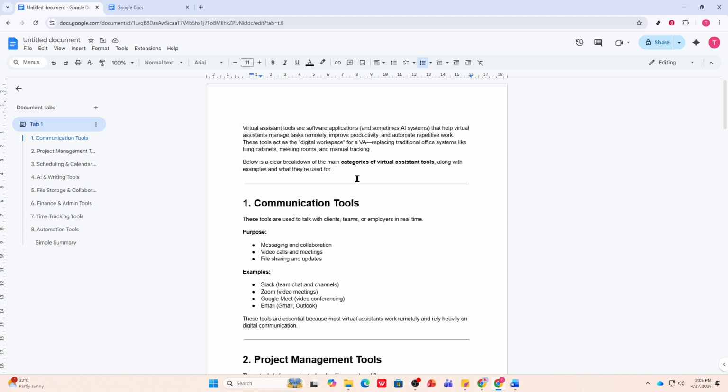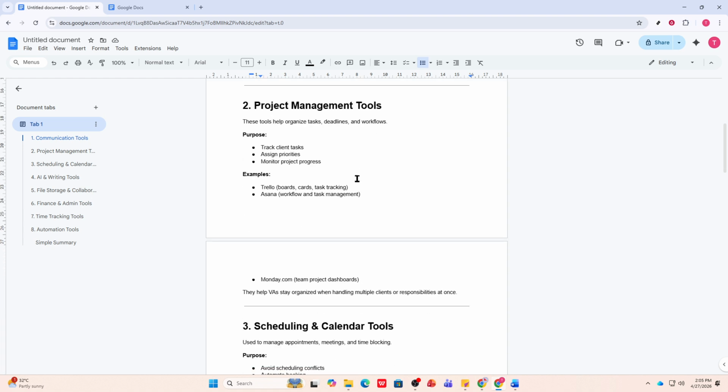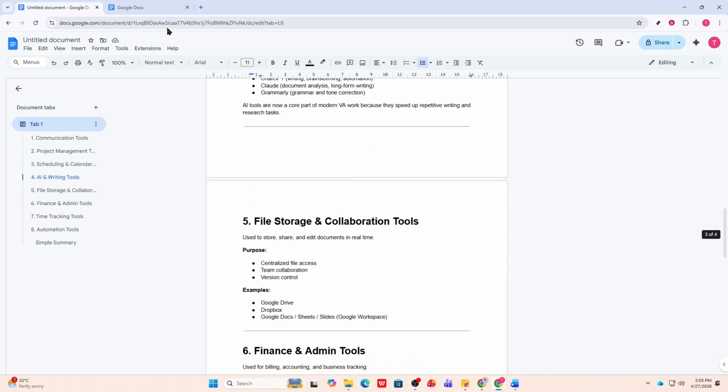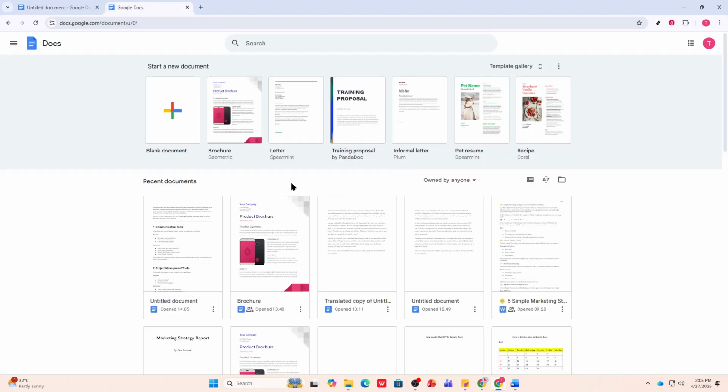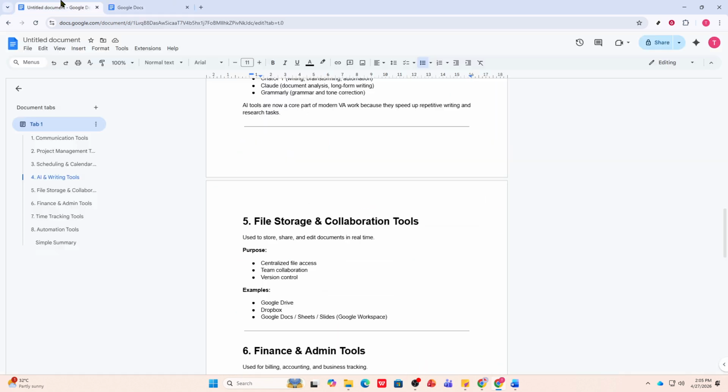First, open your document. Launch Google Docs, and open any file you'd like to work with. It can be a blank document or something you're already editing. Having a document open ensures the shortcuts you see are specific to Docs, not another Google app.